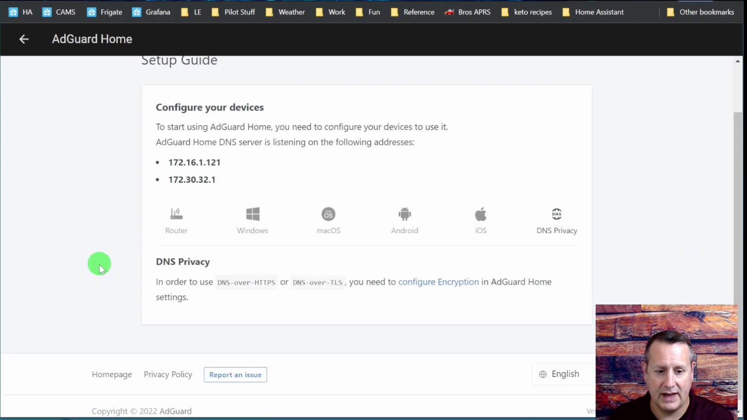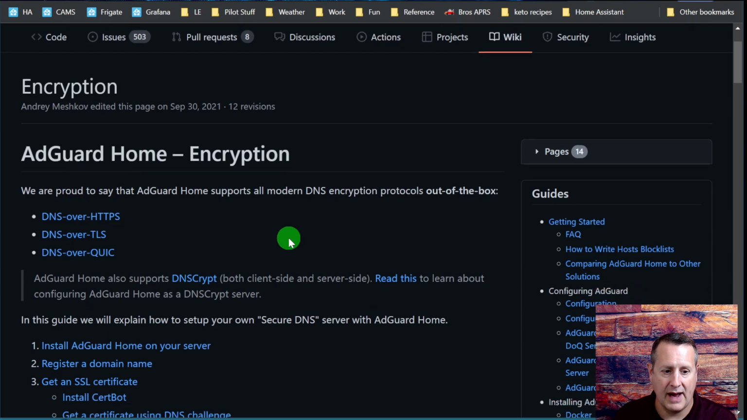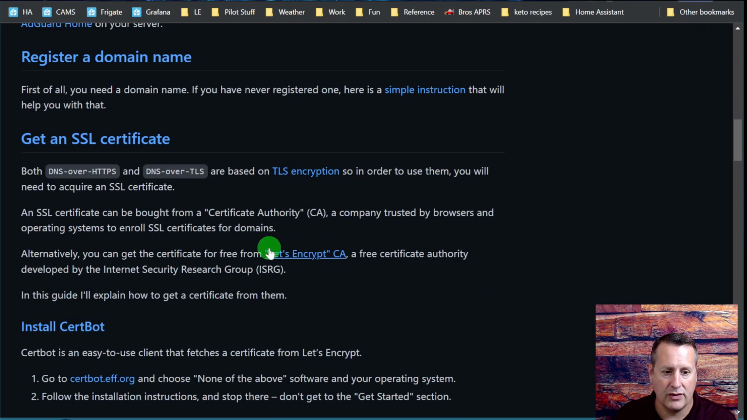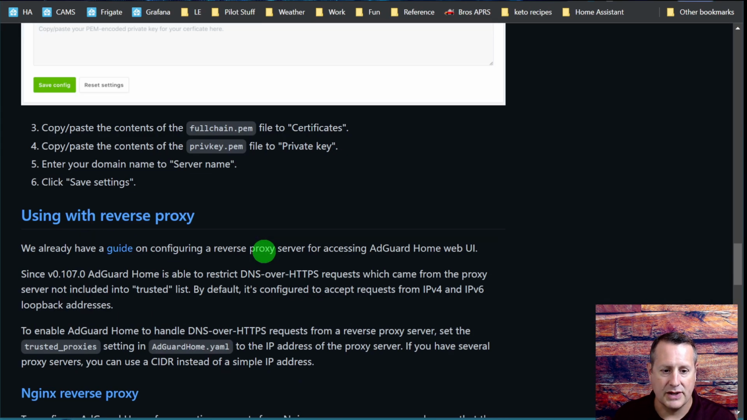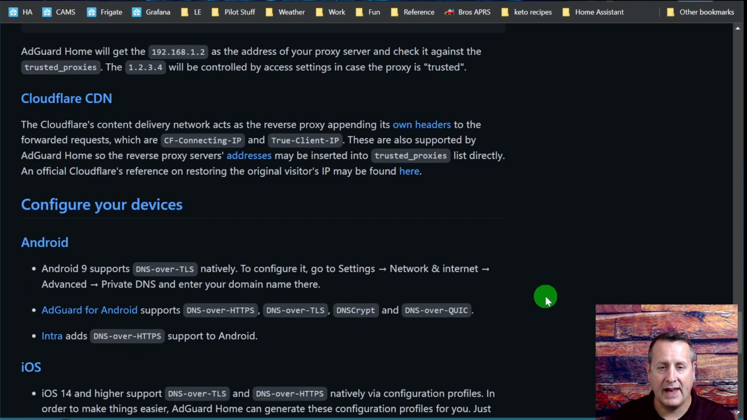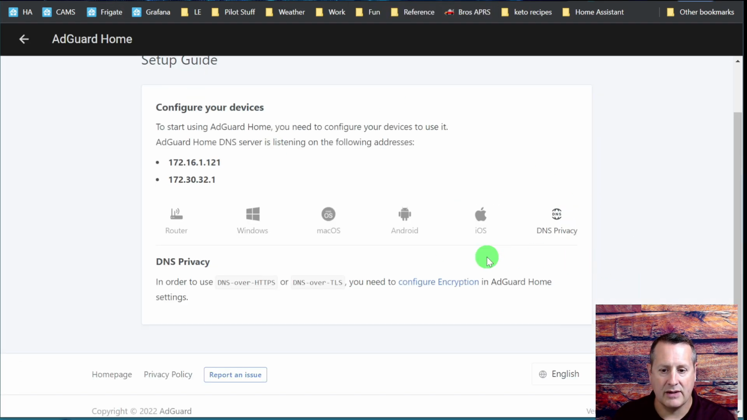Now, this final thing is the DNS privacy. If you're going to use DNS over HTTPS or DNS over TLS from your client to AdGuard, not from the upstreams, but from your client to AdGuard, you need to configure encryption. There's this whole section on AdGuard encryption, with all these steps you need to follow. You can certainly do this. That means any kind of DNS traversal in your internal network is going to be covered by the encryption, not only upstream, but also on your local network.